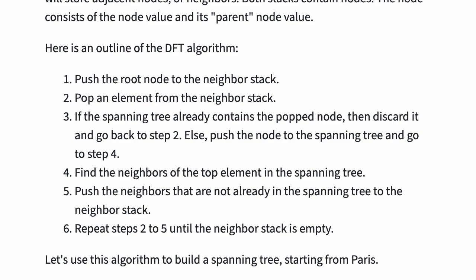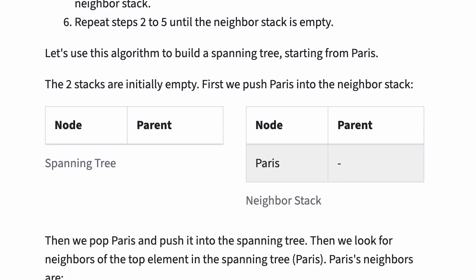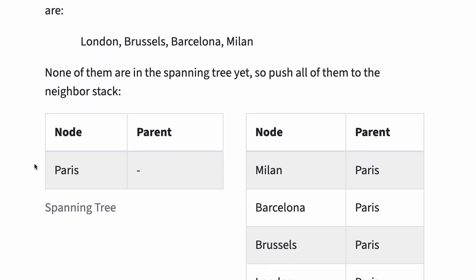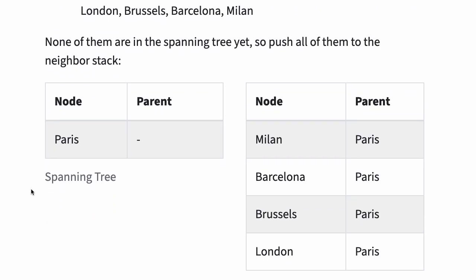Let's use this algorithm to build a spanning tree starting from Paris. The two stacks are initially empty. First, we push Paris to the neighbor stack. Then we pop Paris and push it to the spanning tree. Then we look for neighbors of the top element in the spanning tree, which is Paris. Paris's neighbors are London, Brussels, Barcelona, and Milan. None of them are in the spanning tree yet, so push all of them to the neighbor stack.